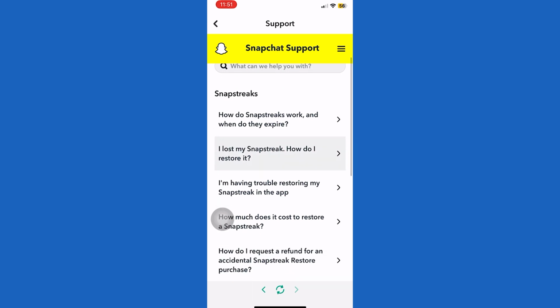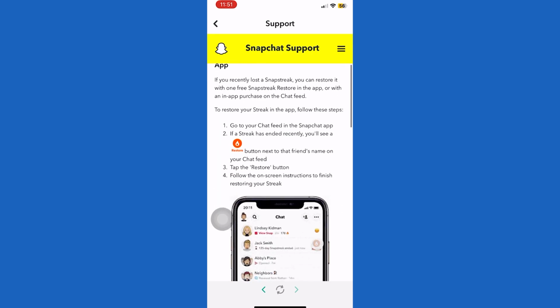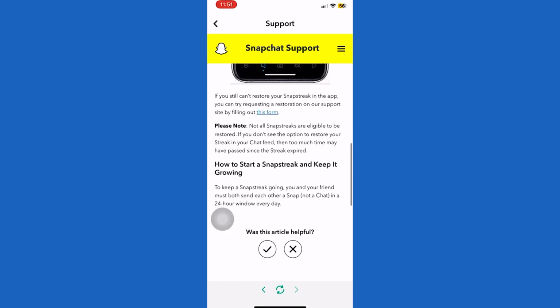Snapchat will email you once your snap streak has been recovered. It might take some time before you receive a response, but they will get in touch with you.